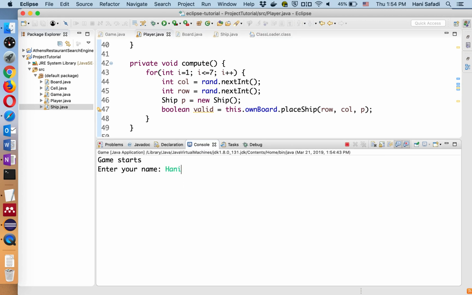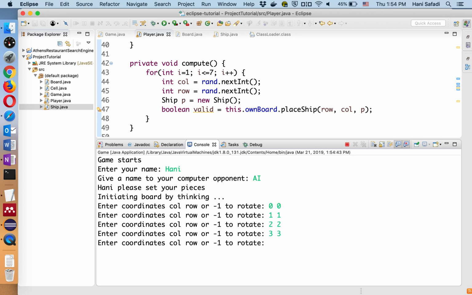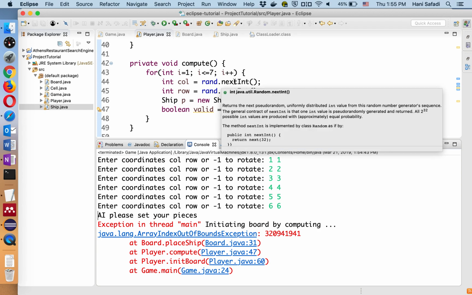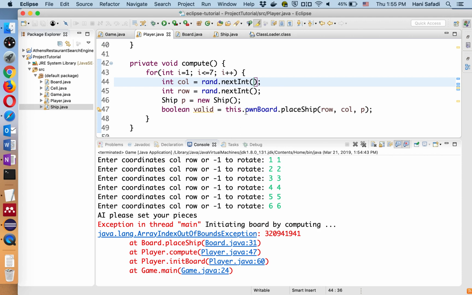All right, so let's try it again with AI. Again, I don't have any creative ideas of placing these ships, squares. And we got an exception here. It's an array out of bound exception. And of course, in hindsight, I was so quick, I did not think about the fact that nextInt is likely to generate a number outside of the range of the board. So we need to bound that by the range of the board.